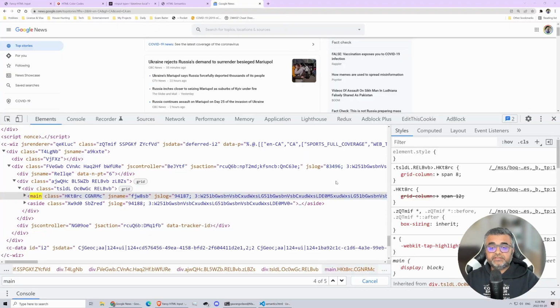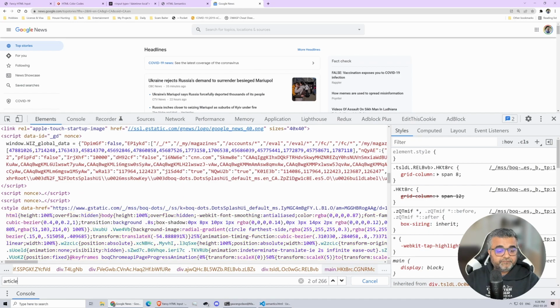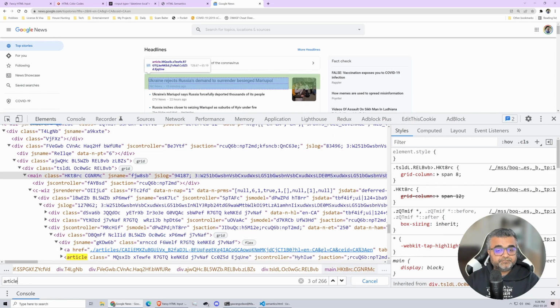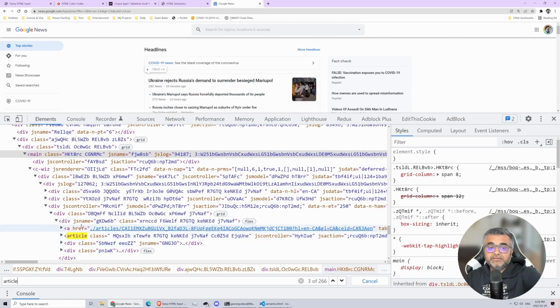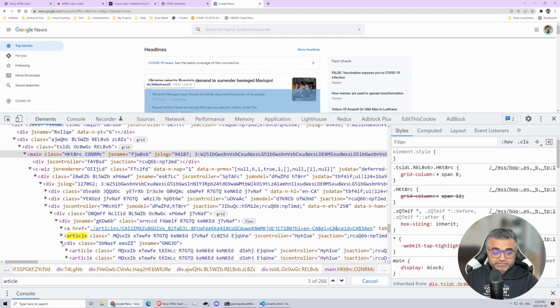And let's see again. Let's visit this Google News site. If you search for article, like we guessed, the main headline, like for the news, is the first article. Then there is this div. If you open this div, there are other articles. So each news headline, they are treating it as an article.